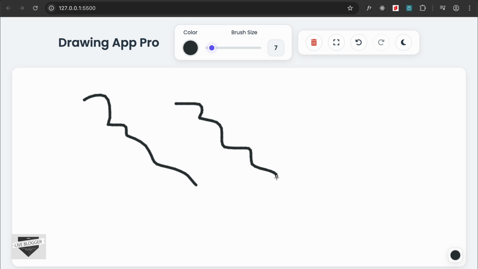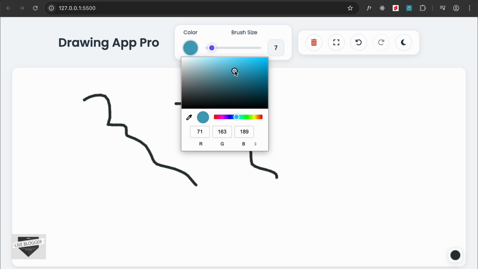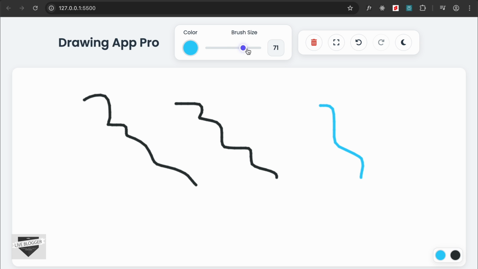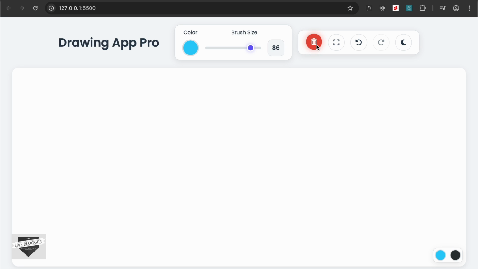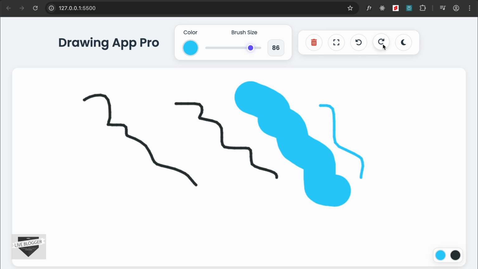So here we can see we can draw on this canvas. We can also change the colors and also the brush size. And we can click on this button to delete everything. And we can also click on this undo and redo buttons over here. We also have the dark and light modes. And we also have the recent colors displayed over here.